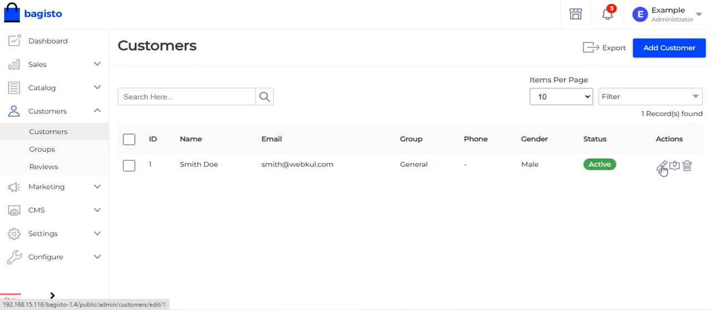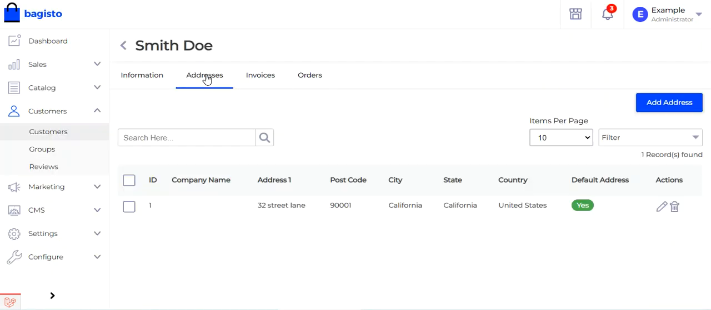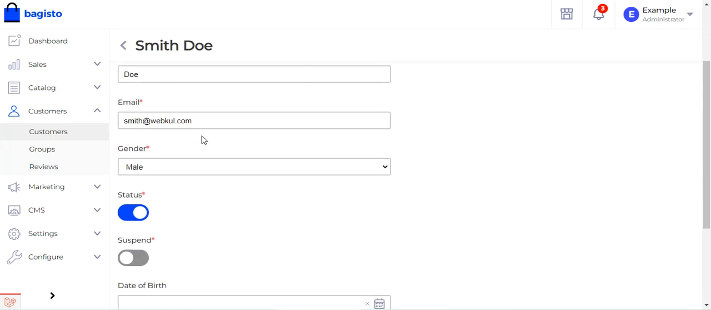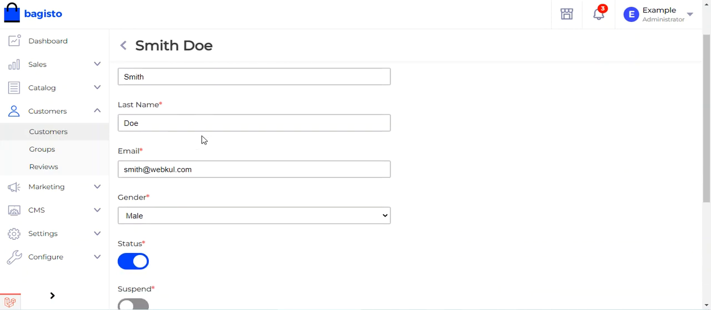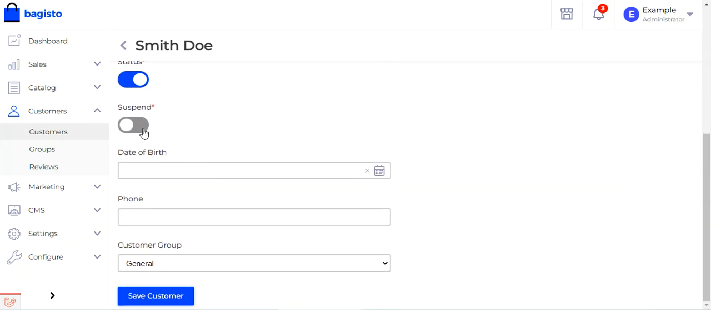Now if I edit this particular customer as an admin, I can see different sections here, like the information section and the address section. The information section has the complete information of the customer that includes the first name, last name, the email address, the gender, the status. From here you can suspend the account of the customer as well. If you suspend the account of the customer, then the customer would not be able to check out with the products at the storefront end.